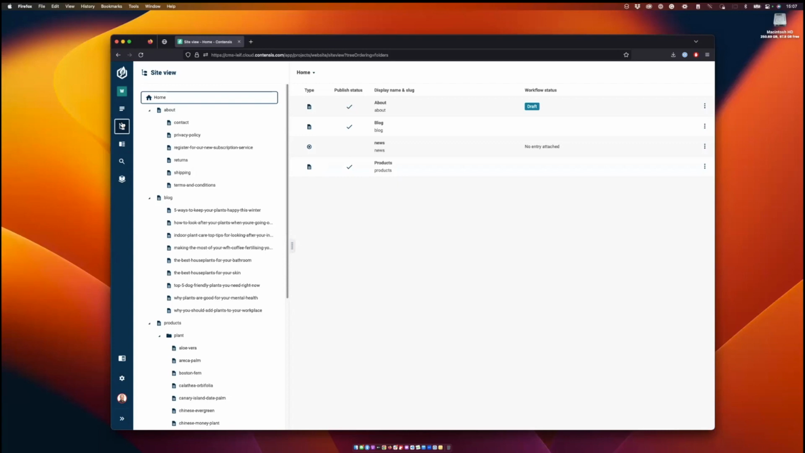Then we have site view. Site view enables you to create the structure of how your URL structure should be defined. And it's from this site view structure that you'll attach entries or have entries automatically populated in the site view tree based on the type of content that they are.